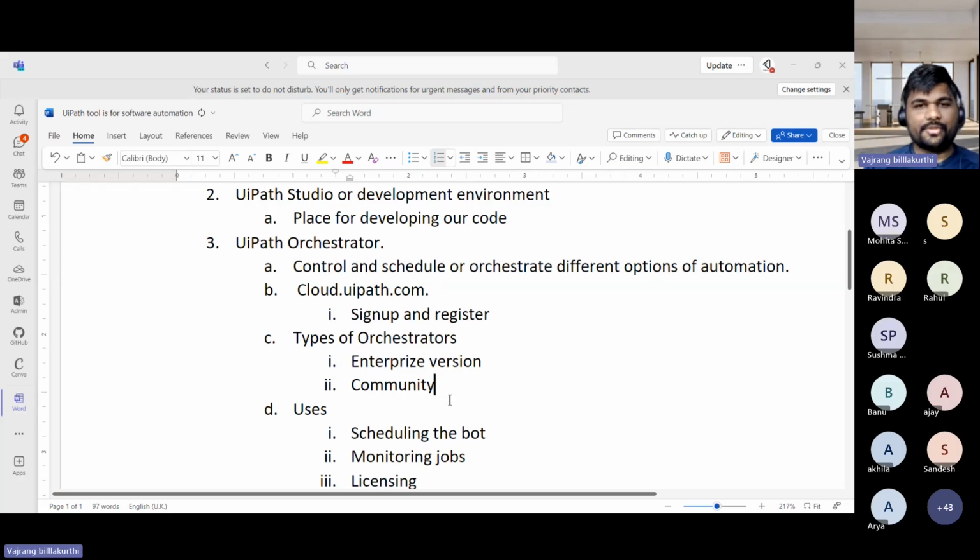No, that's part of the robot. I'm asking about the orchestrator. Okay. Now in the enterprise version, you can get only cloud.